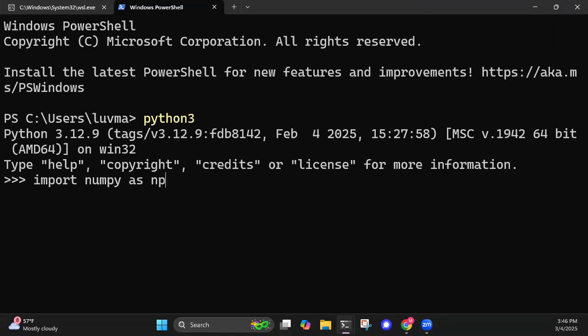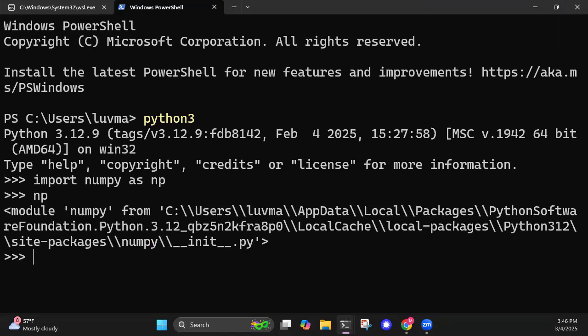Go in the back. See if it works. Whoa. Okay, cool. Let me just make sure.